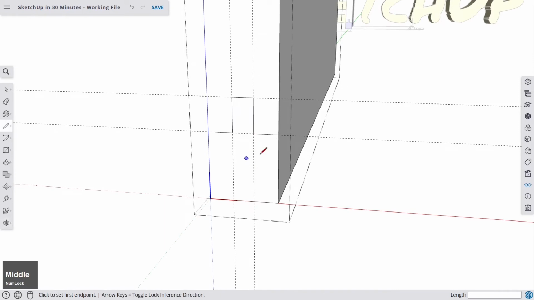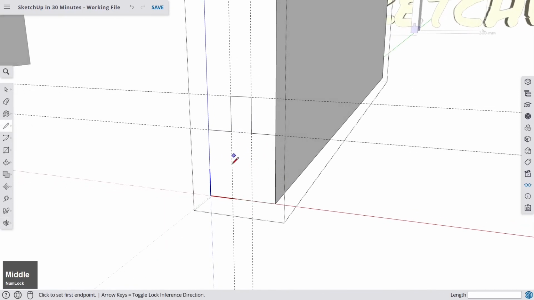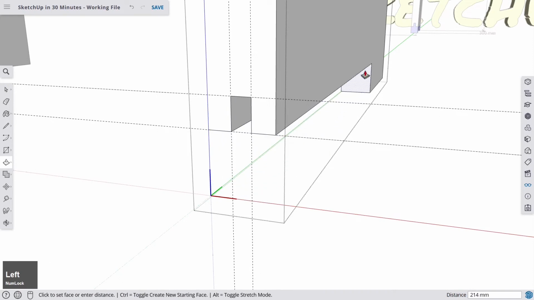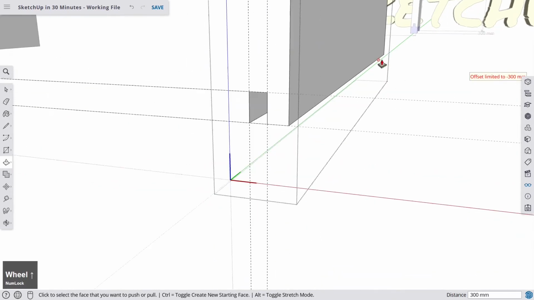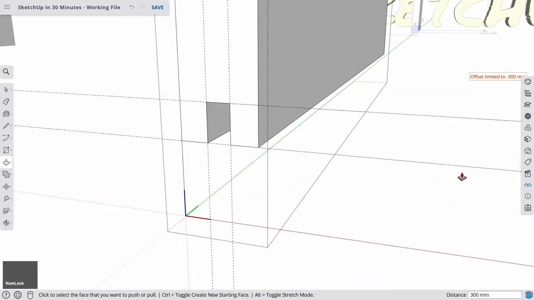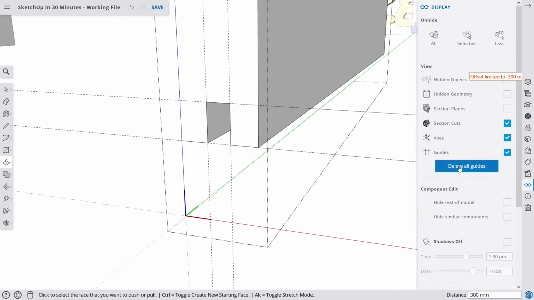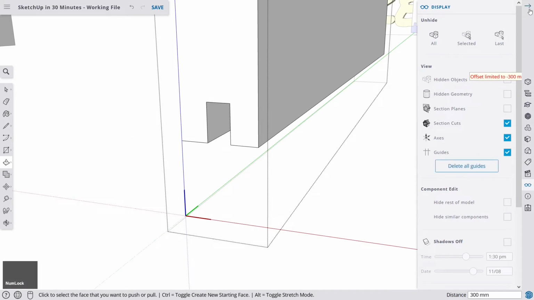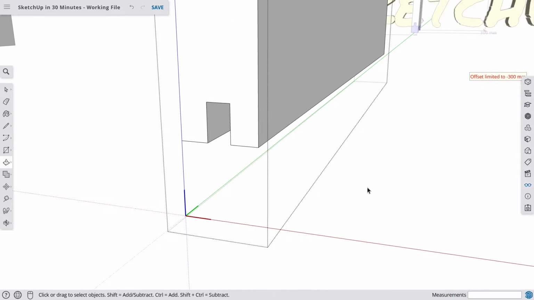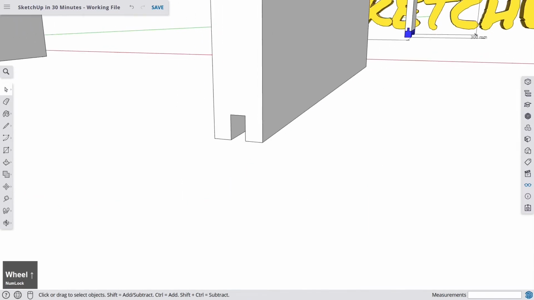Okay, so this is the part that we do not want to have anymore. So we get the push and pull tool and push this part all the way to the back until we hit the reference here in the back, and we click once and it's gone now. What we also do not need anymore are the guidelines. So go to the display panel here, the glasses, and then go to delete all guides, and now it's much cleaner. And once again, I hit the space button to get the select tool, and I click here to go out of the editing mode.